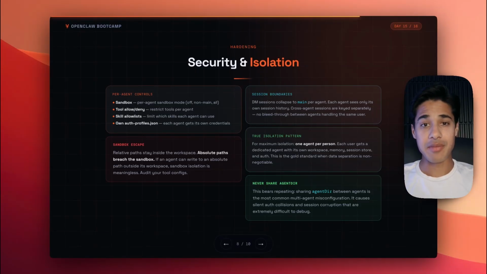DM sessions collapse to main per agent, meaning each agent sees only its own session history for a given user. Cross-agent sessions are keyed separately, so even when two agents handle the same person, their conversation histories never bleed into each other. For maximum isolation, the pattern is one agent per person, so each user gets a dedicated agent with its own workspace, memory, session store, and all. This is the absolute gold standard when data separation is legally or contractually required.